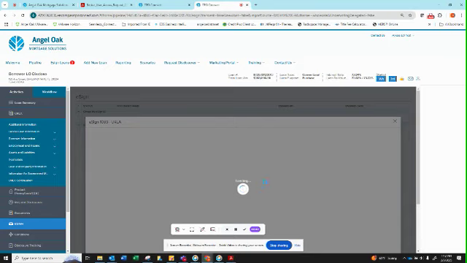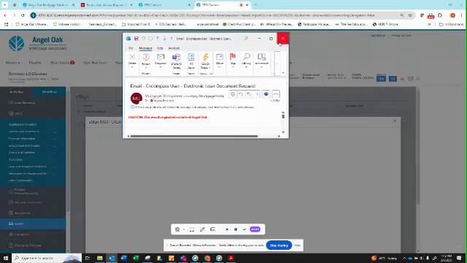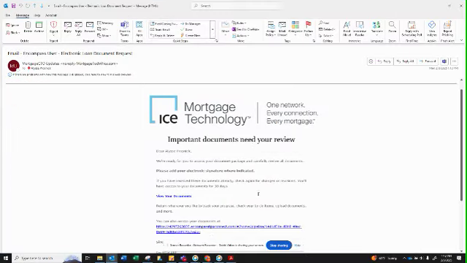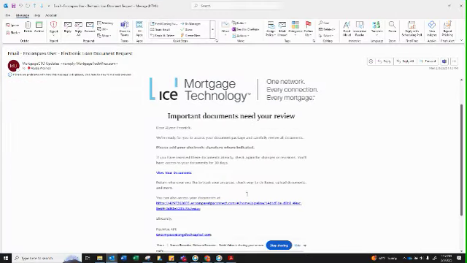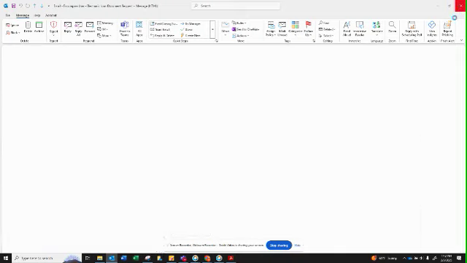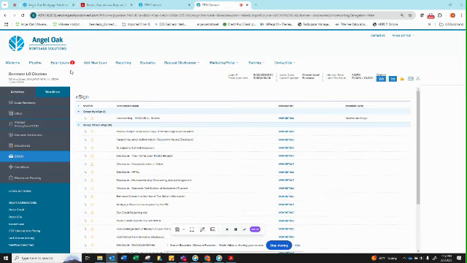If the LO is not completing this step, they also are going to get an email to apply their e-signature. So it's going to look very similar to that borrower's email, and it has the same link that's taking them to our portal to apply that e-signature. If you have other loans that are missing e-sign, you'll see them up here at the top of the portal.